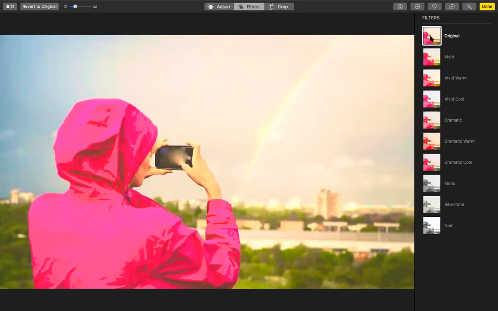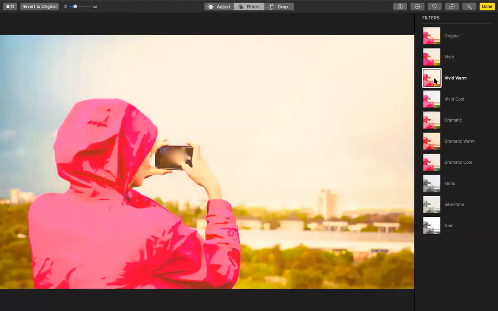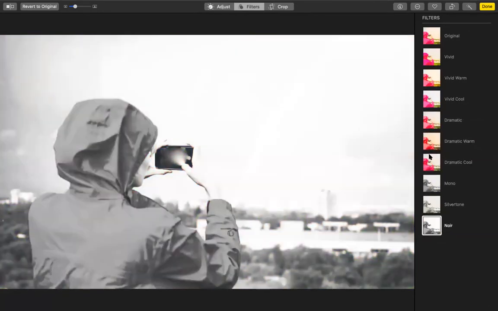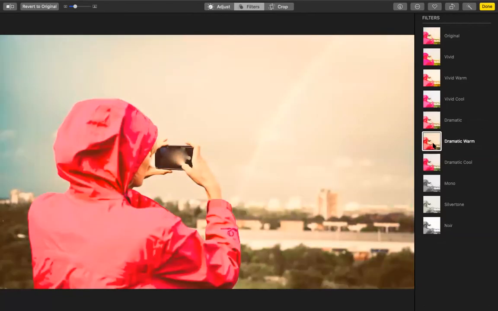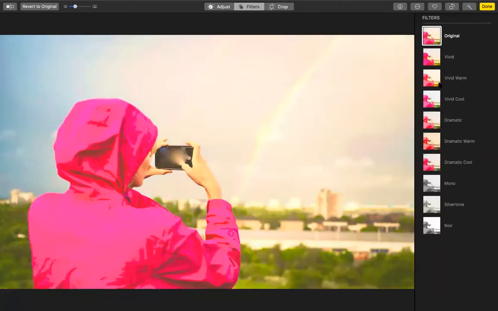So here's the photo that we have right now that we have edited. And then we have different options that are just going to layer on top of our adjustments. There's vivid, or we can choose vivid warm, dramatic, dramatic warm, all these different names, but they're just going to apply a variety of adjustments at the same time to the image. So I'll just leave it at that for now.